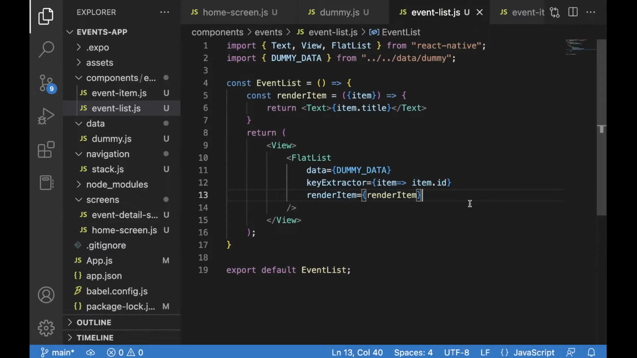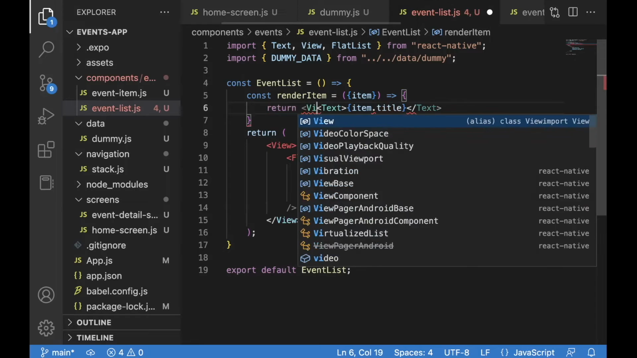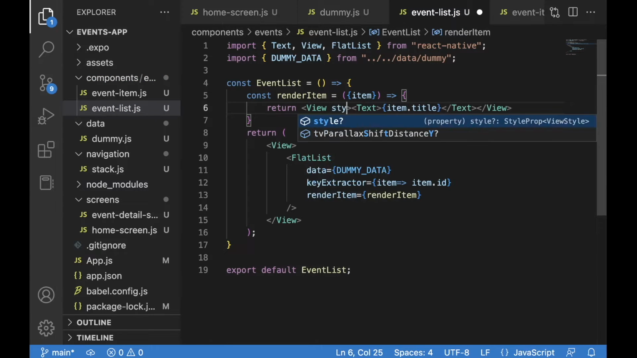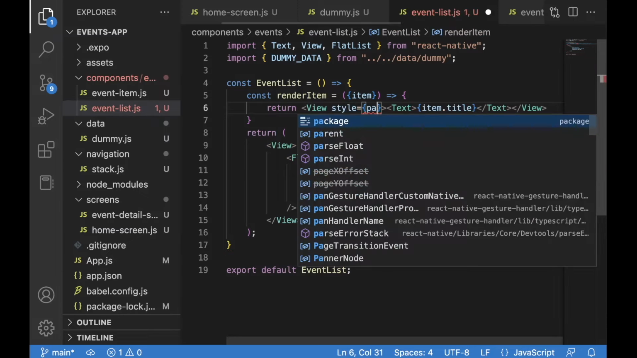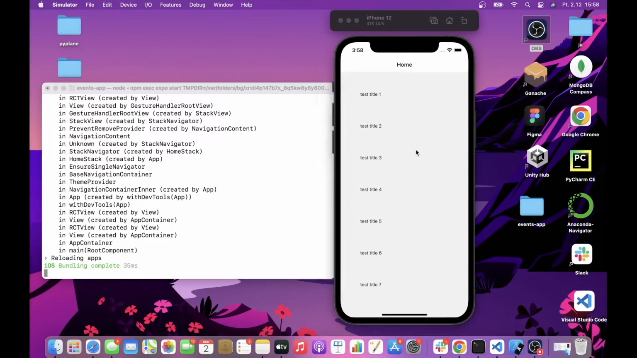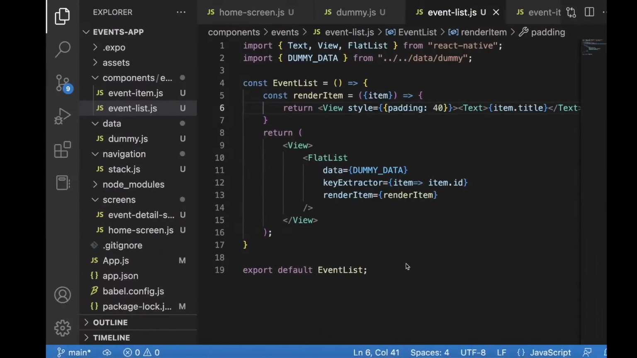We will then add some additional options. Okay, maybe let's add it right now. If we go to the item title, we will wrap it with an additional div, an additional view, sorry. And here we would add some inline styling with some padding set to, let's say, 40. You can see that this is scrollable. This is the first thing. This is scrollable, so it's awesome.